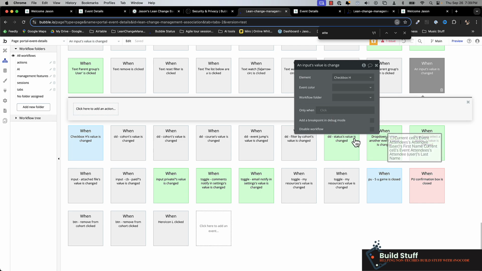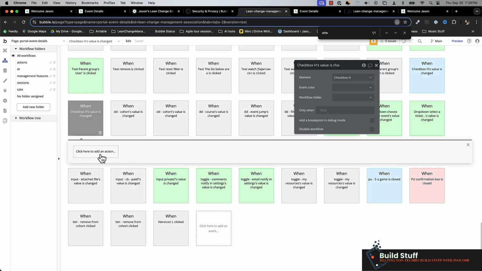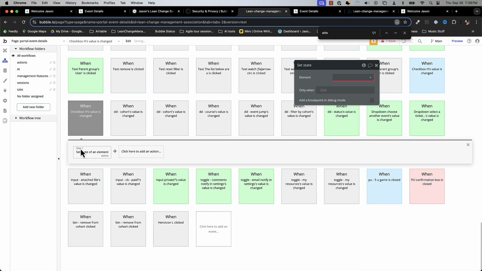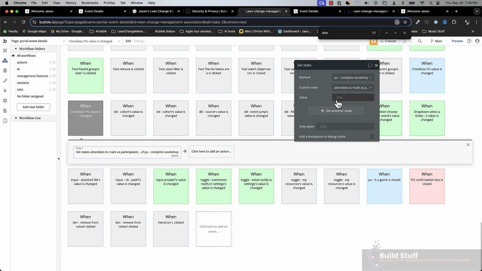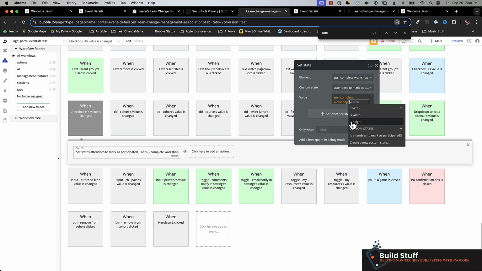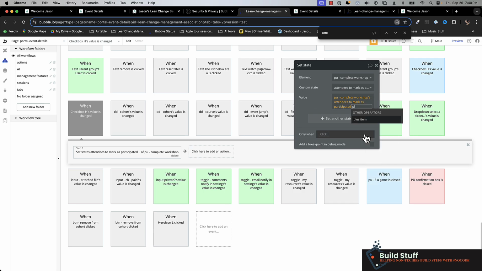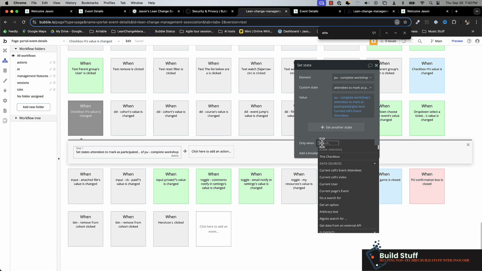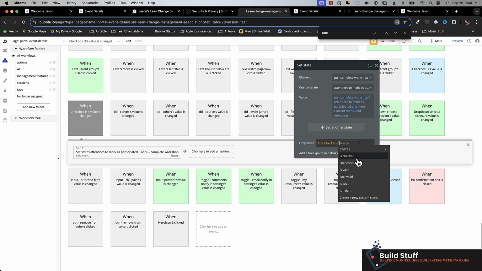So I want checkbox H when the value is changed. I want to set the state of an element. The element is complete workshop, the attendees to be marked as participated, and the value, I need the value to be whatever value is in there now, the list of attendees, plus item, and whatever the current cell is. Now I only want that to happen when this checkbox is checked.